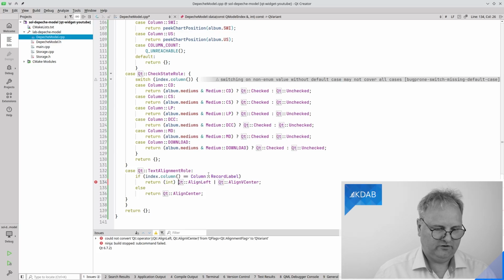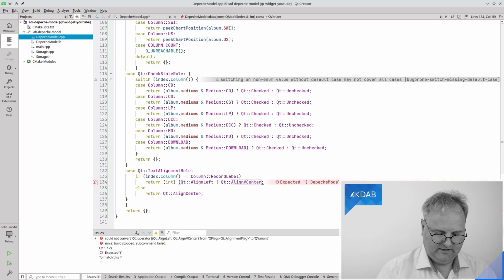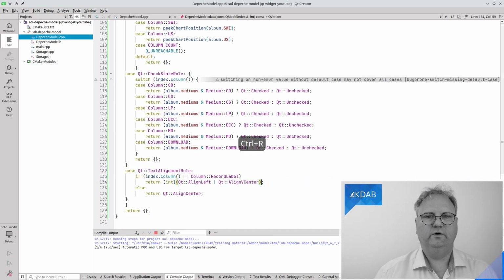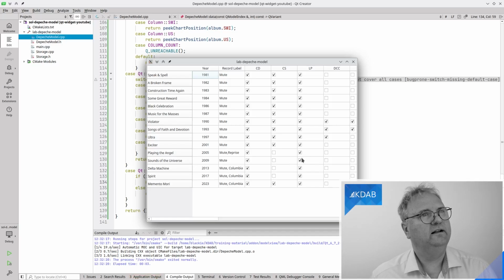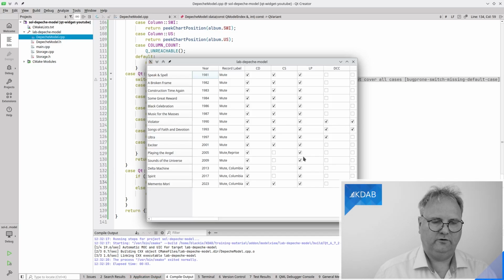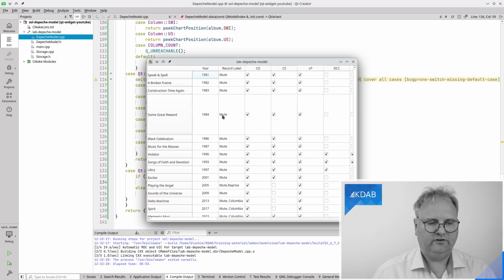So I'll need to convert this flag back to an enum, which I can do with the operator int that is built in. It's explicit, so it will not do it unless I ask it. And now let's resize it again, and you'll see that the record label here is centered again.